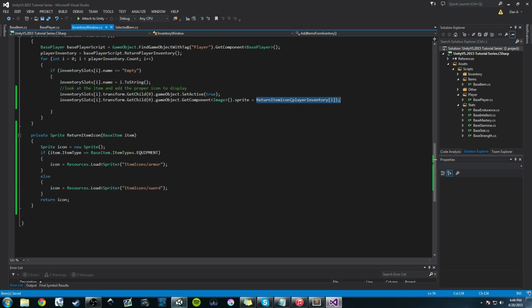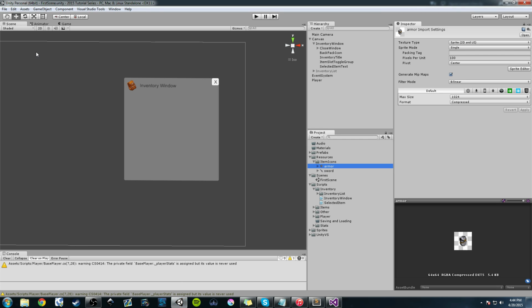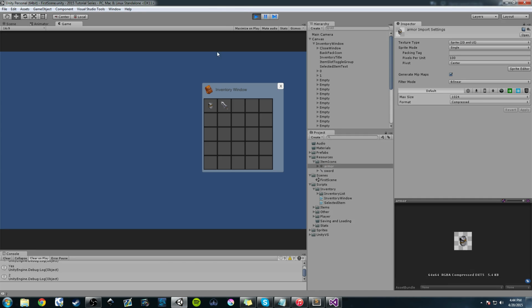Now hit Control S to save, go into Unity, and if everything worked, I didn't code anything wrong, we should see that we have an armor icon and a sword icon. And we do. Here we have an armor icon because the type is armor, and a sword because the type is weapon. So now we're setting proper icons for the type of item that's in the slot.